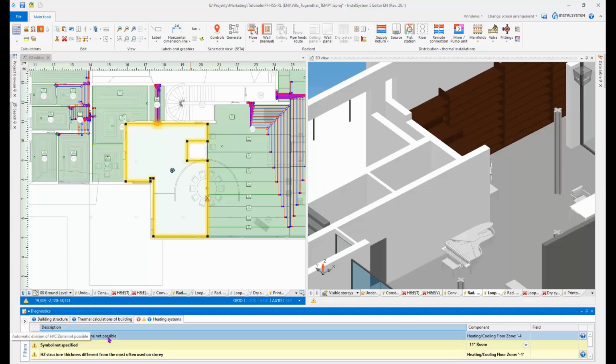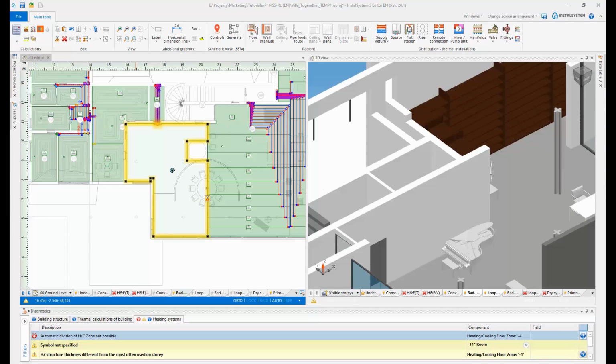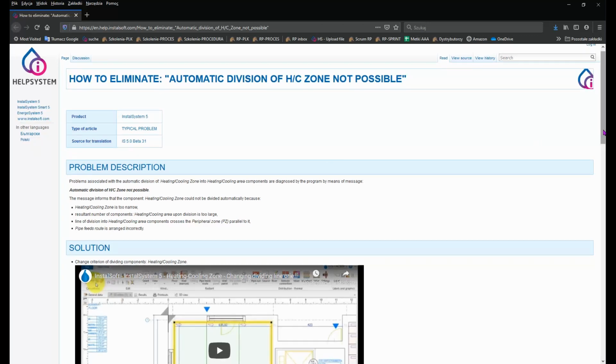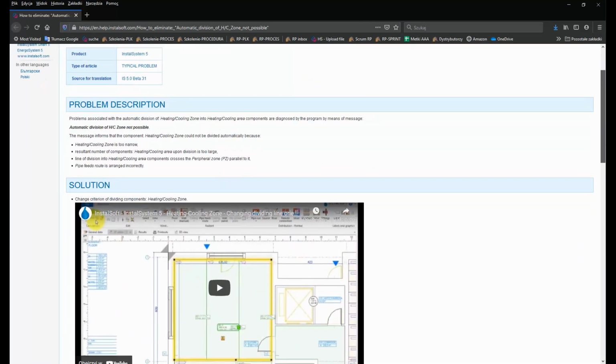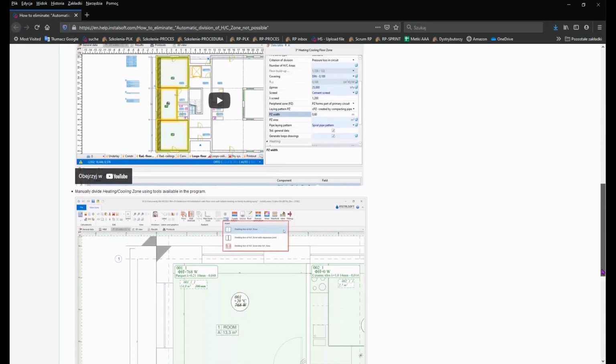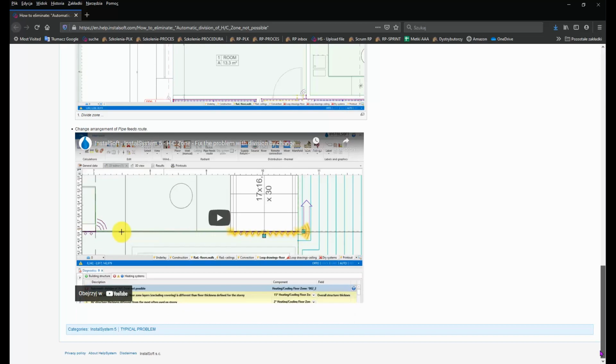You can check some additional article, HelpSystem article in our platform. Some of the problematic messages you can find in this yellow diagnostics window, they have some additional help. If you click this blue icon with question mark, program will open your web browser on corresponding article, and in this case you will find in this article some typical problems or typical situations that cause that message, and you will find also some tips how to solve the problem.